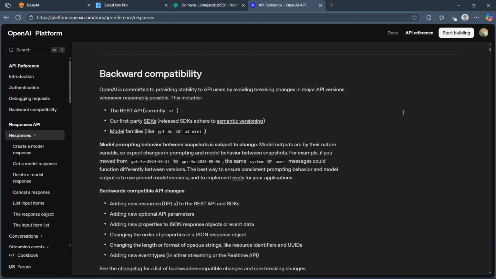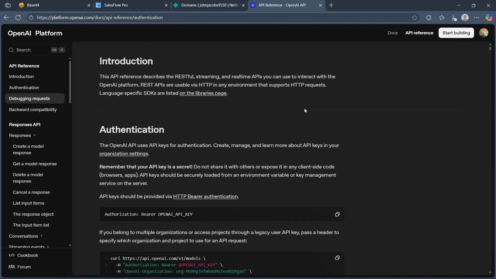Simply sign up or log into OpenAI's developer portal, create a new API key in your OpenAI account dashboard, then add the OpenAI integration in Base44.